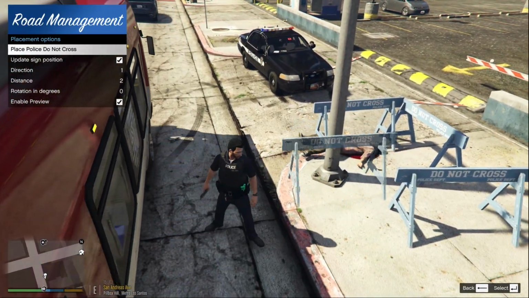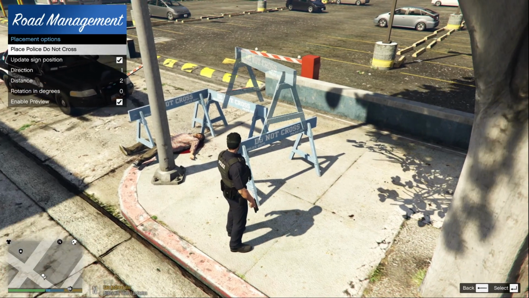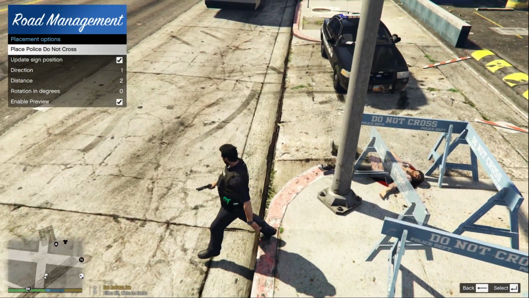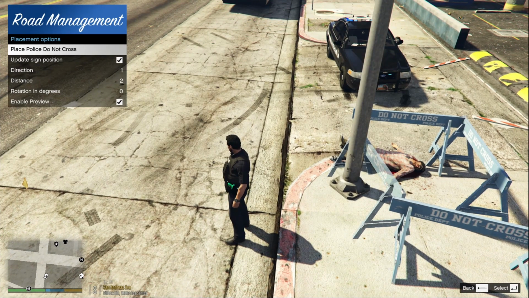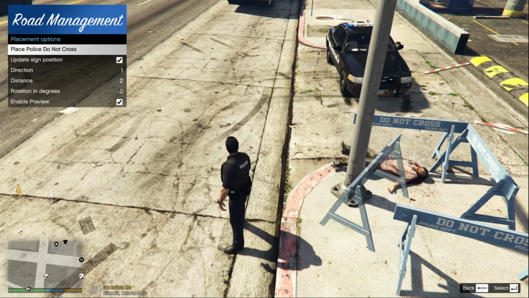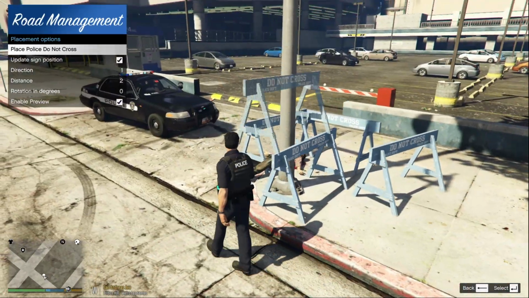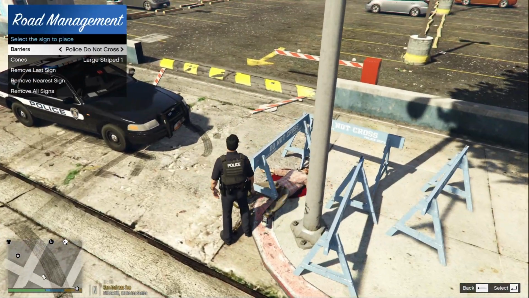If you want to have police tape in the middle, you can click on the thing popping up on the screen right now on how to install police tape for LSPDFR. Okay, so that's how you place out the thing.